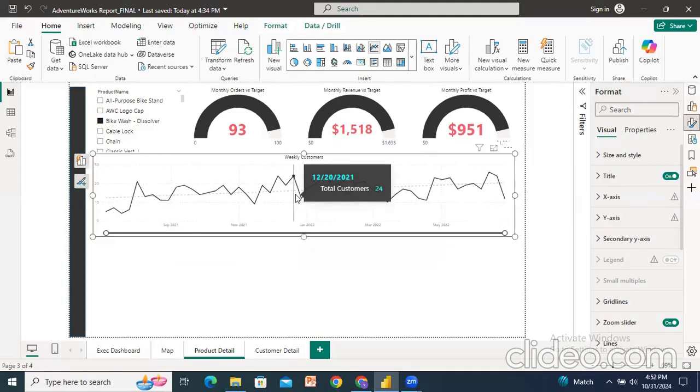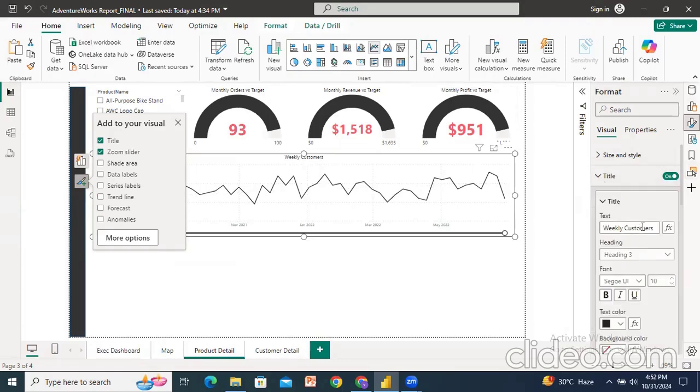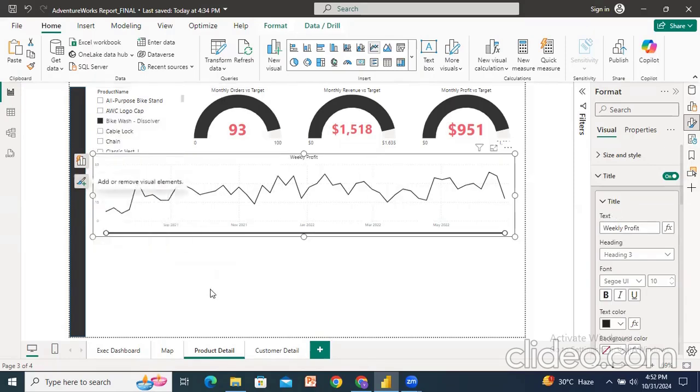Okay. So for this line chart, I'll do format. First, trend line is not required here. I'll remove this trend line, and this title I'll give as weekly profit. Okay, so weekly profit. Now this line chart is ready.